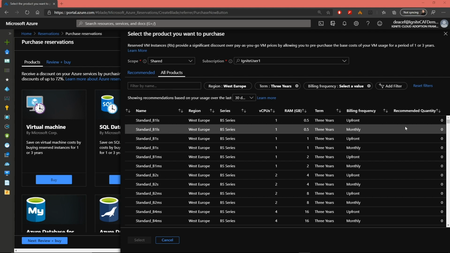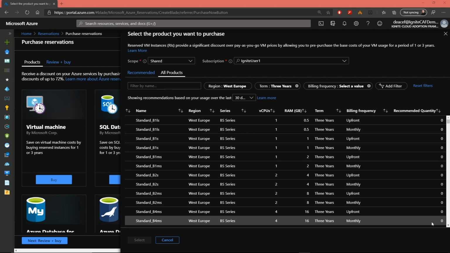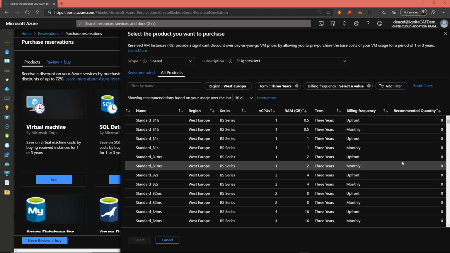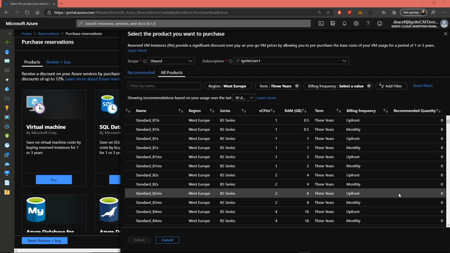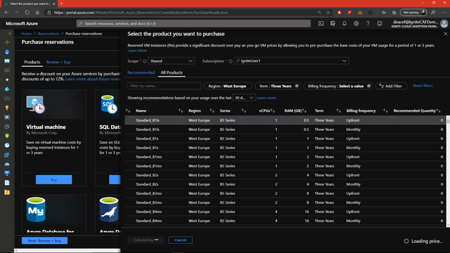But you can see that you have a billing frequency here of upfront or monthly. Upfront pricing means that I will select this VM and then it will calculate my price for 3 years of running this VM. And you can see that the upfront cost for 3 years of a VM running in the cloud with 1 CPU and half a gig of memory is $59 with an estimated savings of 62%.